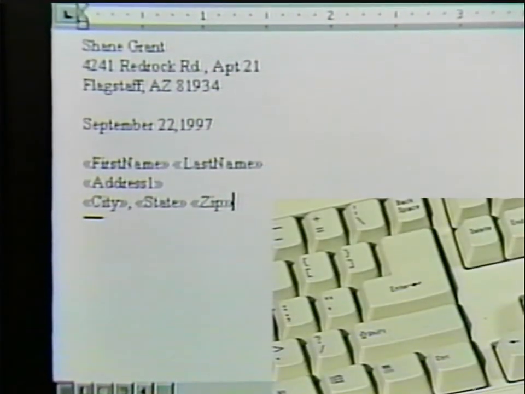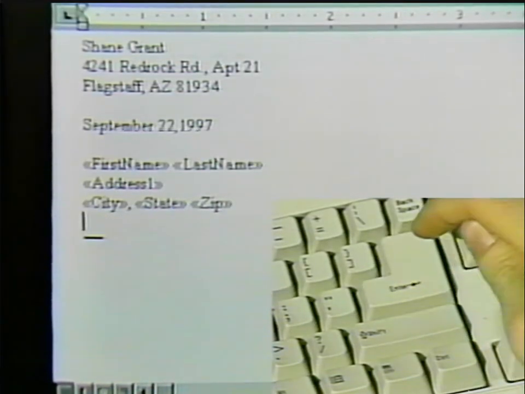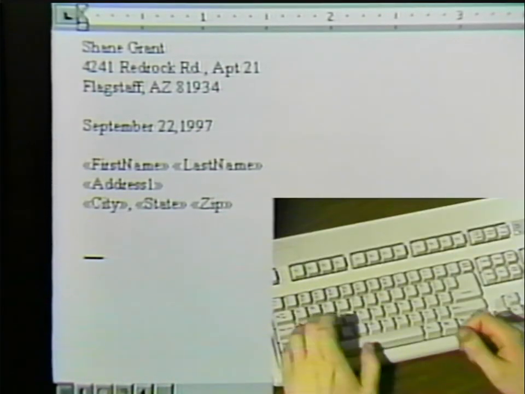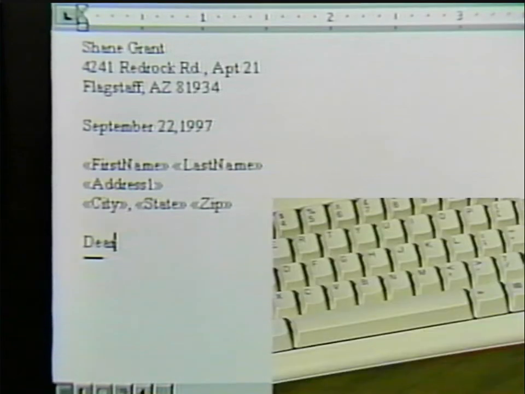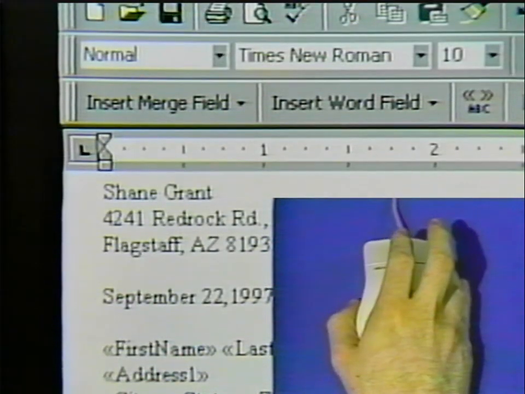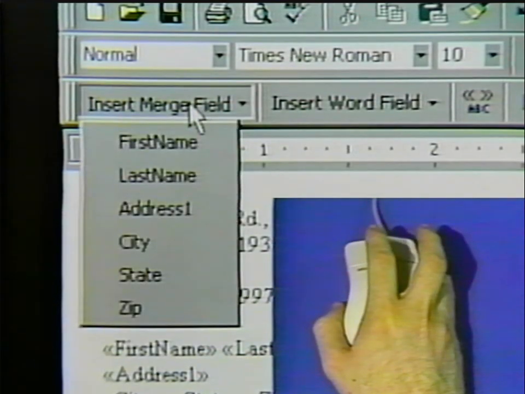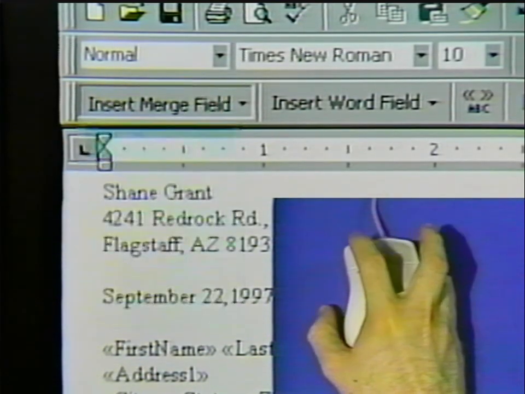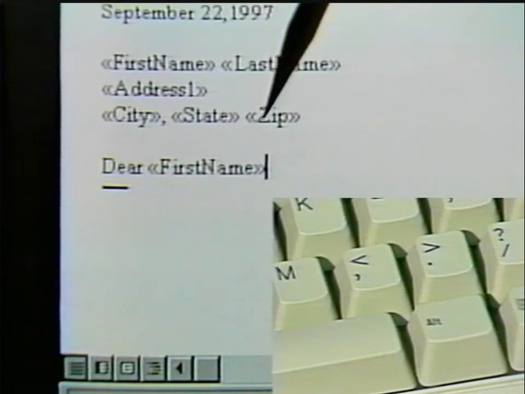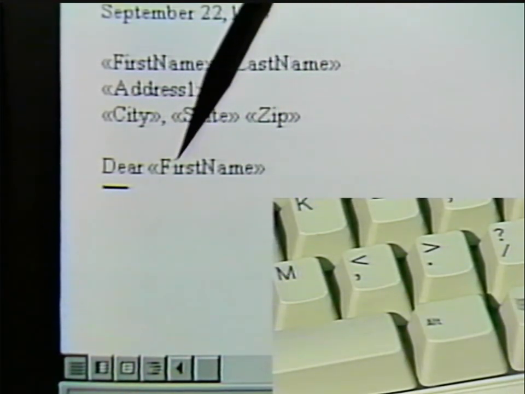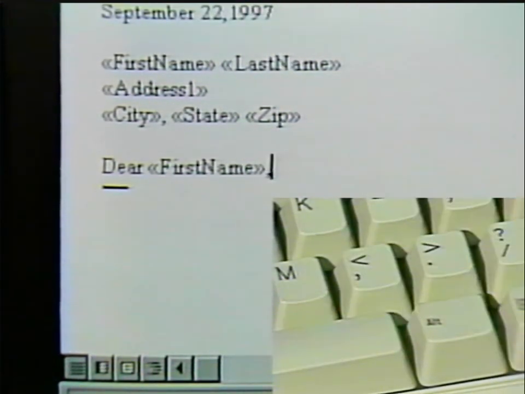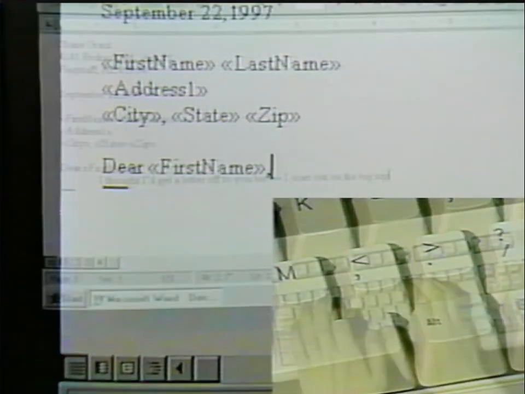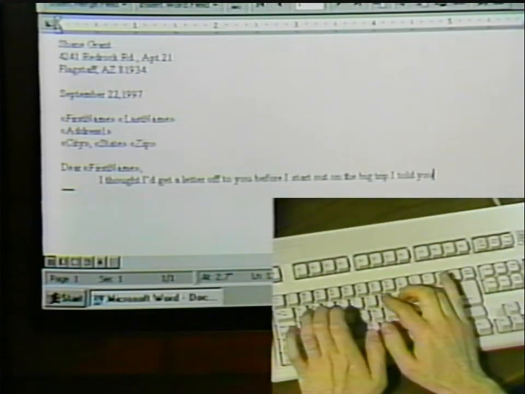Let's skip a couple of lines by pressing Enter twice. We'll then put in a salutation and a space. Next, click on Insert Merge Field again, select First Name. This puts it in here. And type a comma. We can now go on and create the rest of our letter.